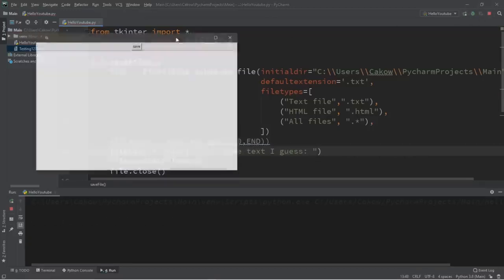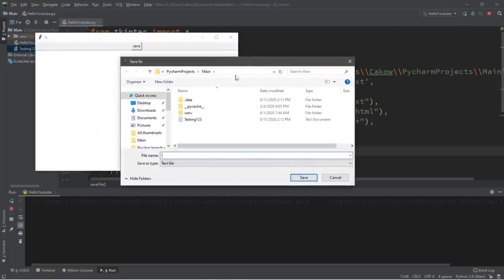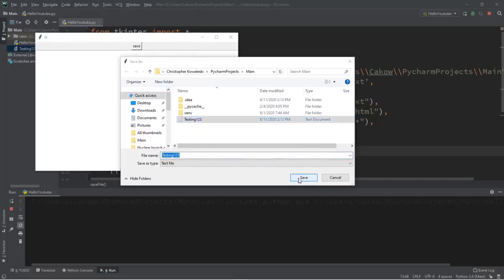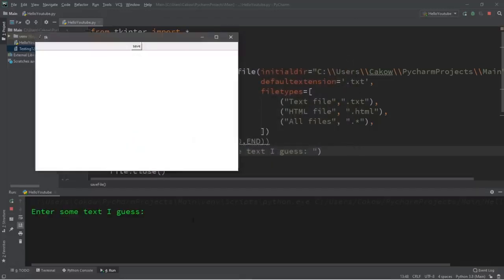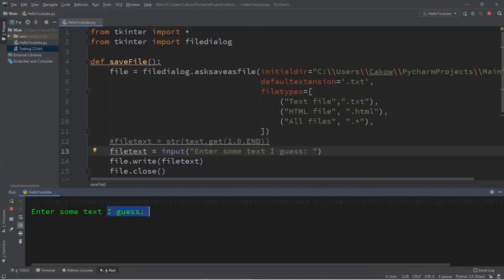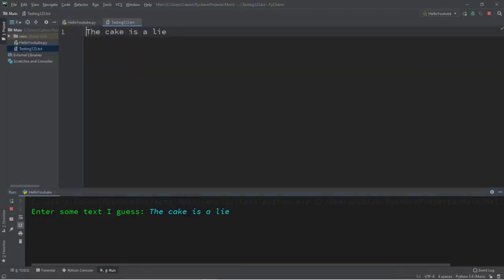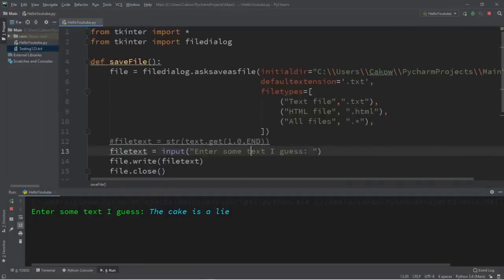So we still need to click this save button and select a file location. I'll just save over our file, testing 1, 2, 3. I'll click save. Yeah, I'll replace it. All right, so we need to enter some text, I guess. So I will write a message such as the cake is a lie, and hit enter. So then our file, testing 1, 2, 3, now says the cake is a lie. So you don't necessarily need to use the get function for a text area. You can use the console window as well.